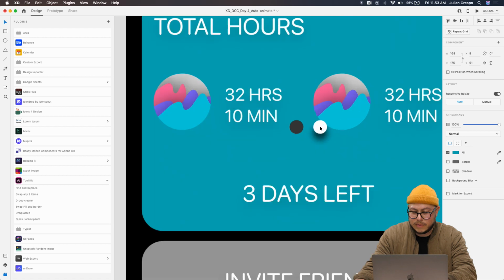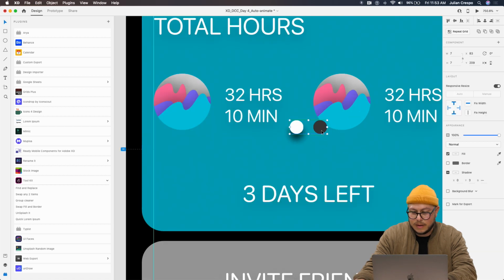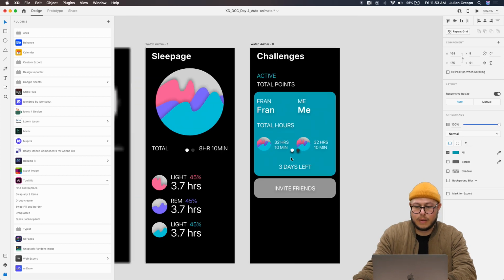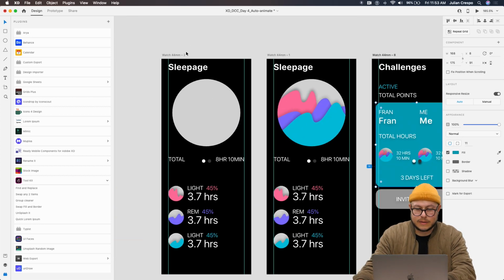But it looks like the shadows didn't swap. There's no shadow on this one. Weird. Okay, let's just do 3, 3. Okay, so let's go there. That's weird. There it is. 3, 3, make it darker. Okay. All right, let's see how this looks.